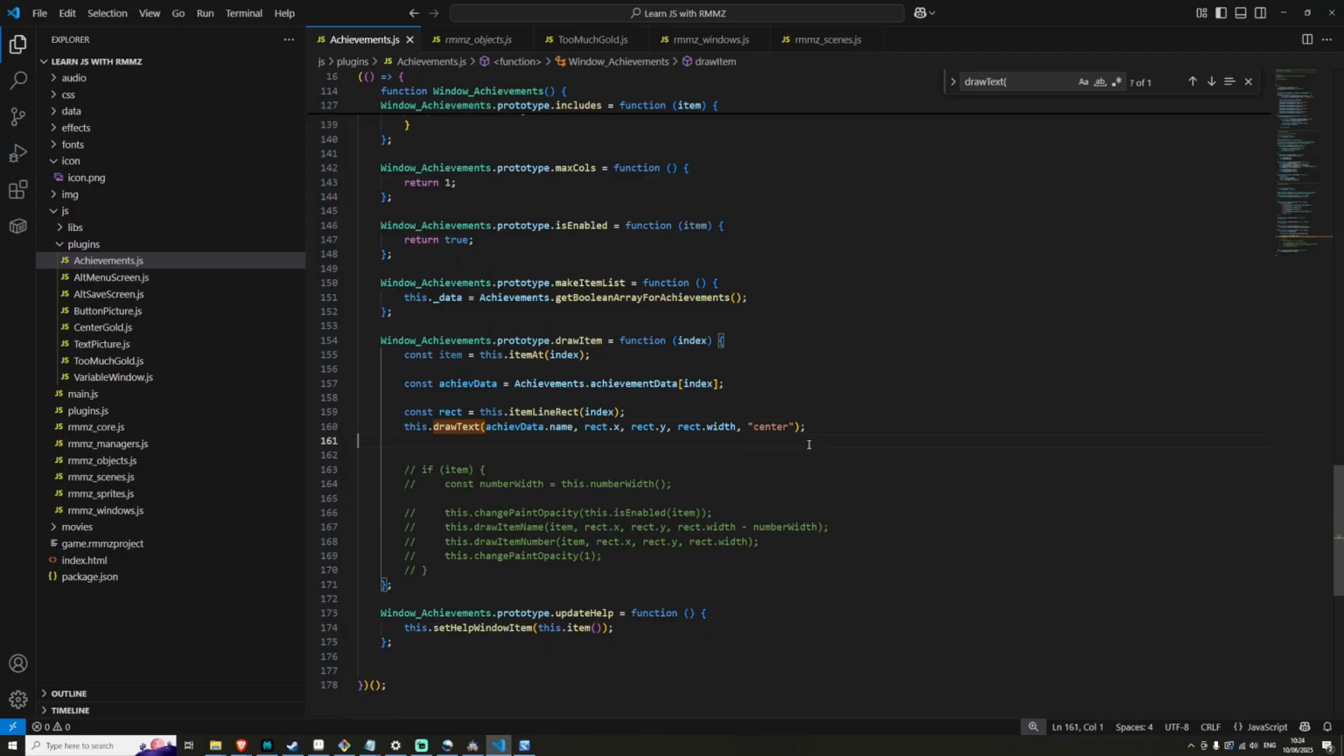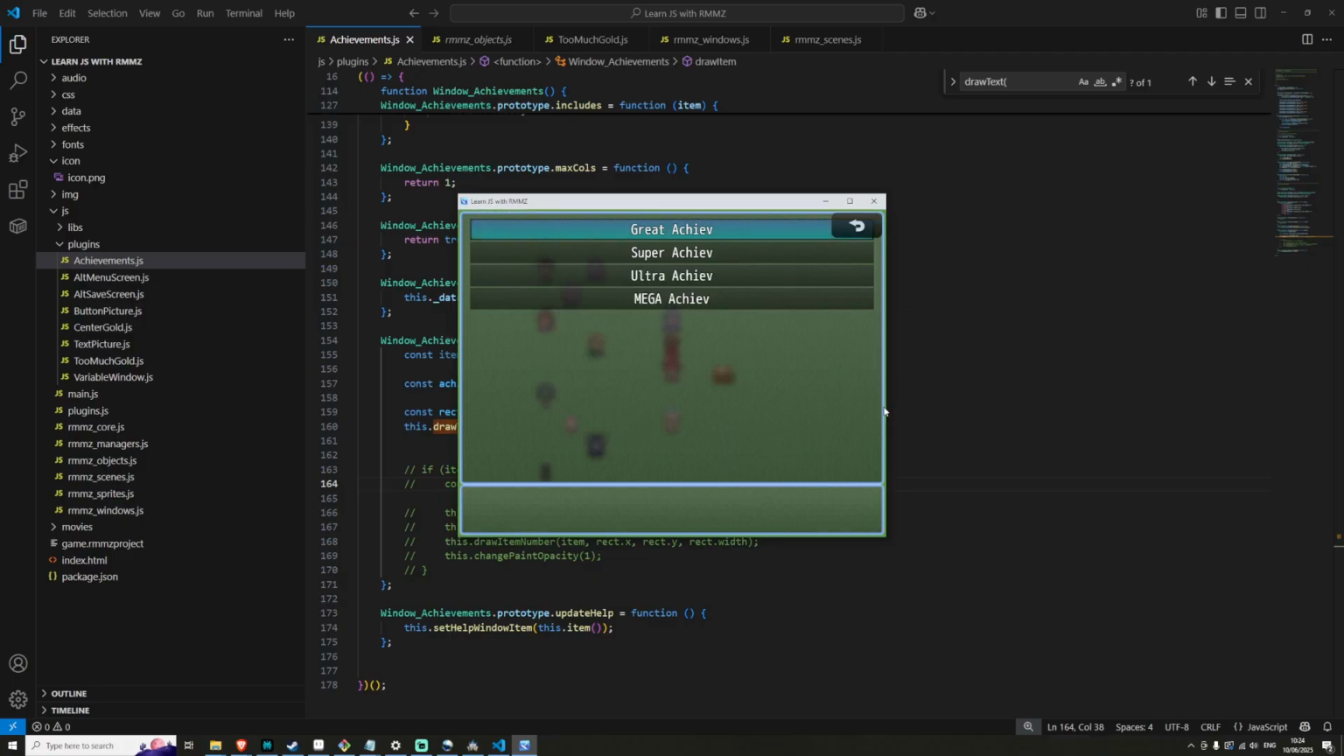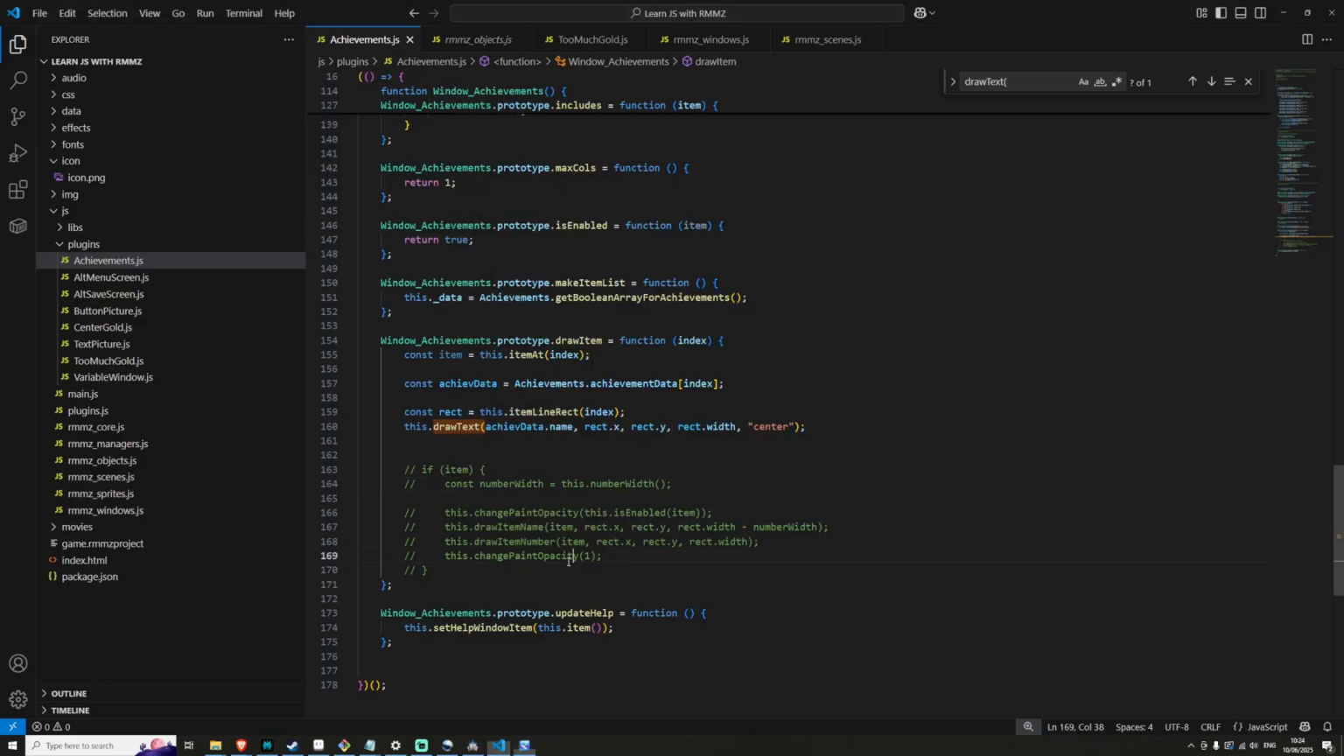So let's just check if this is doing it. We'll restart the game with F5. Here we go, great achieve, super achieve, ultra achieve, mega achieve. Awesome. But now, how do we know which ones we have and which we don't have? Because it's just drawing them all with the same color and everything.